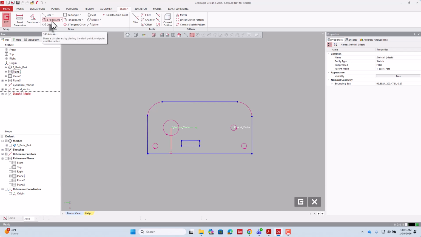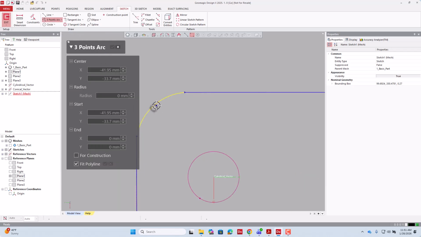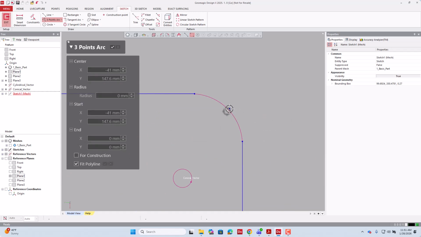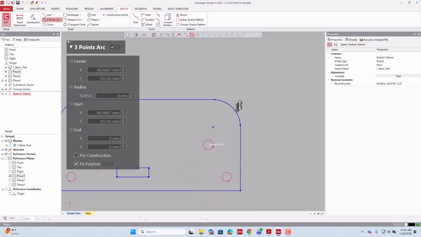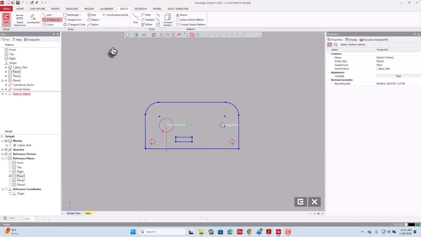Now we have something called 3-point arc right below the line tool. You can click on the 3-point arc, and now you'll see that this is highlighted in a solid color. If you want to best fit an arc, you can hover over, it turns yellow, double click. Likewise, you can come to this side, hover over this particular area and do a double click. And hence, you can make your arcs. Then once you're done, you can say OK here.